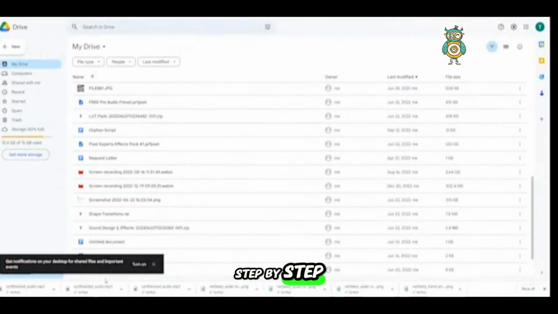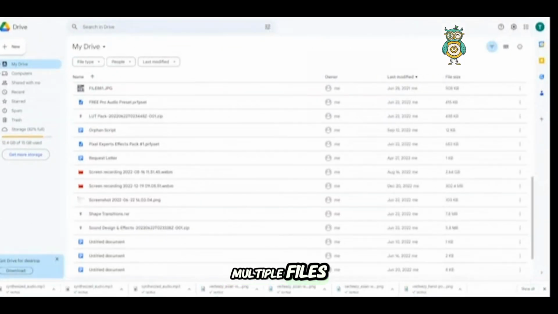Welcome to this step-by-step guide on how to download multiple files from Google Drive. Follow along as we walk you through the process. First, locate the files you want to download.